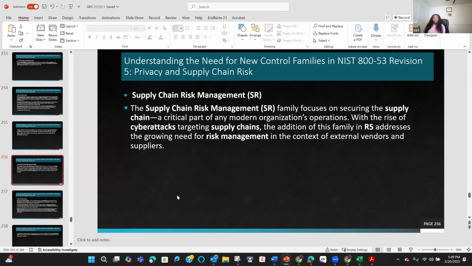Then the next one has to do with supply chain risk management. This family focuses on securing the supply chain, a critical part of any modern organization's operations. With the rise of cyber attacks targeting supply chains, the addition of this family in Rev 5 addresses the growing need for risk management in the context of external vendors and suppliers.